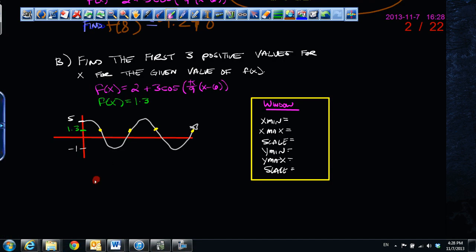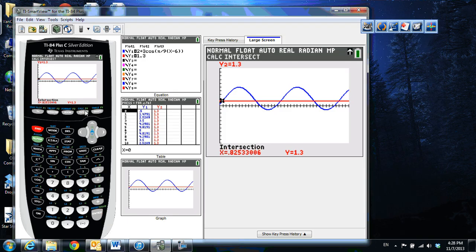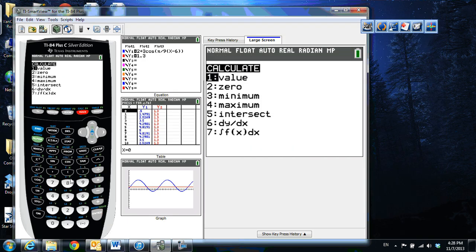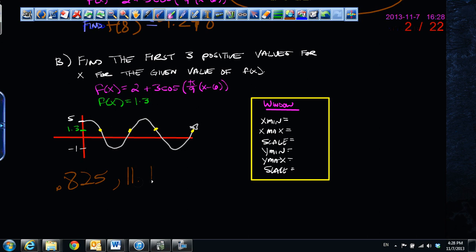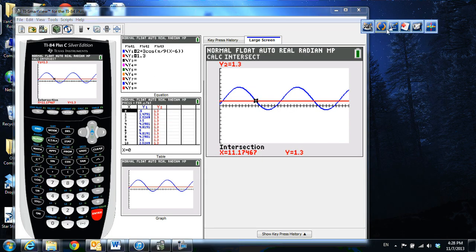So my first one is 0.825. Okay, and you do that two more times. So second trace yet again. Maybe you can follow along with me this time. 5, and then enter, and then I'm going to arrow over to my next intersection. Enter. Boom. 11.174. And then, or is it 5? Round 3. It's 5. My bad.